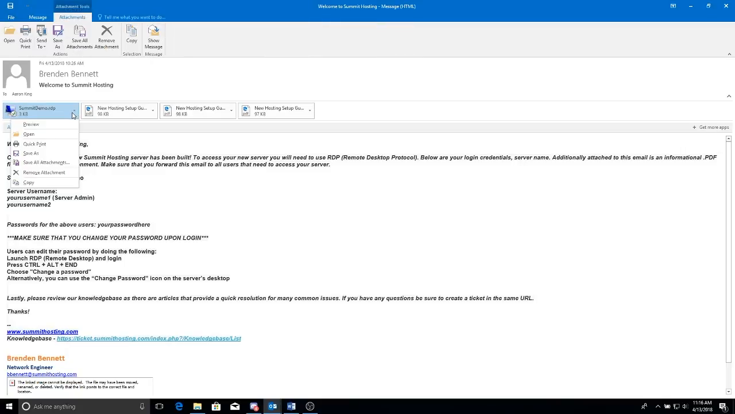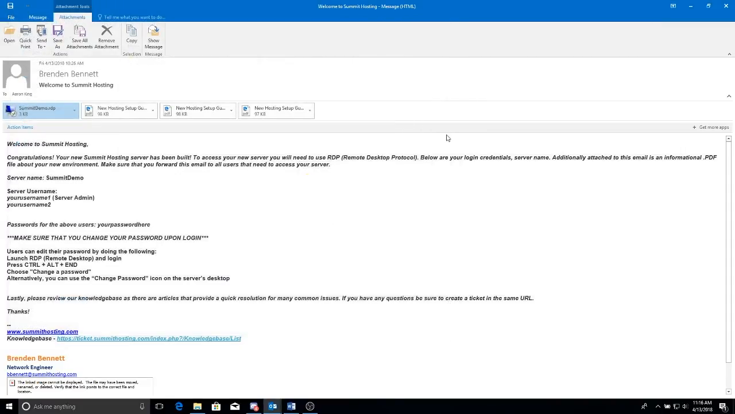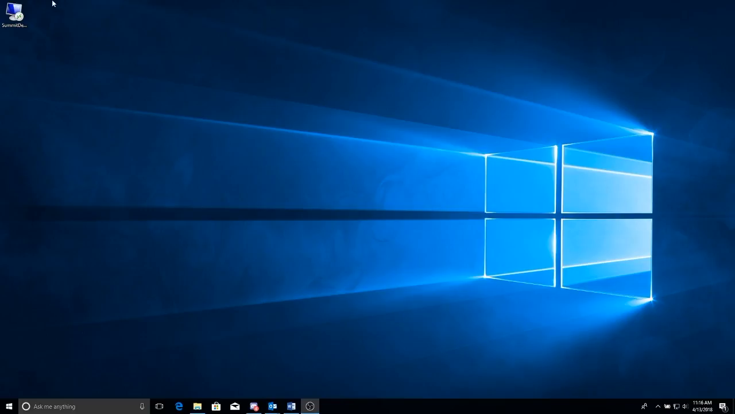To do so, click the drop-down menu and select Save As. Save the file to your desktop, and then minimize any windows to be able to find your file. Once your file is saved on the desktop, double-click it to connect.